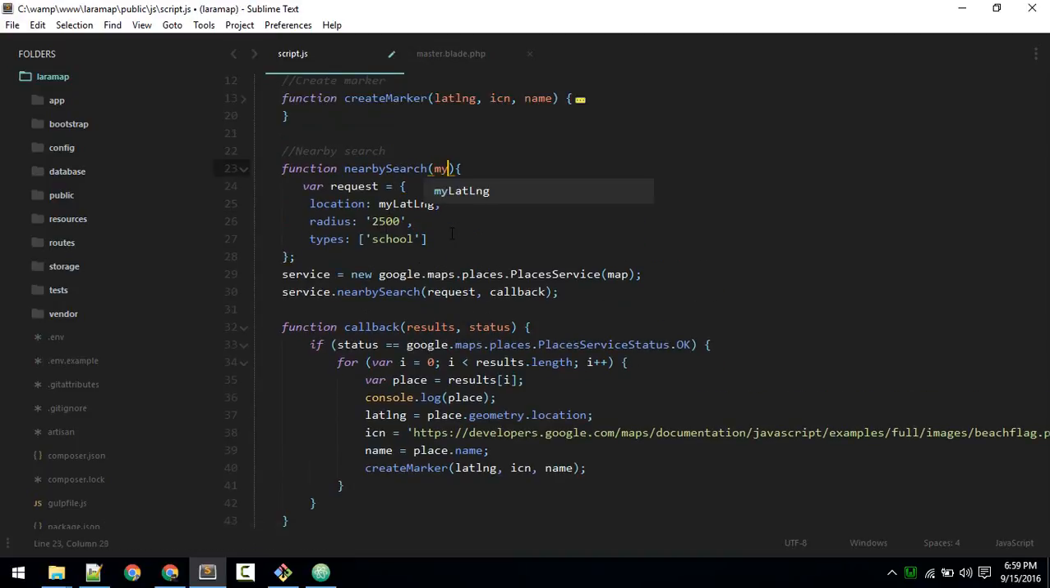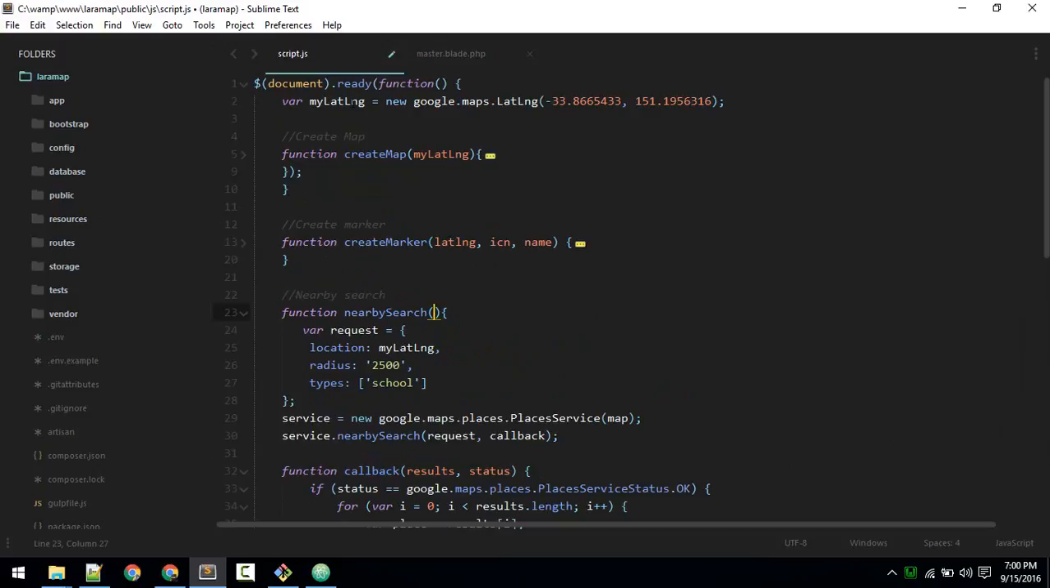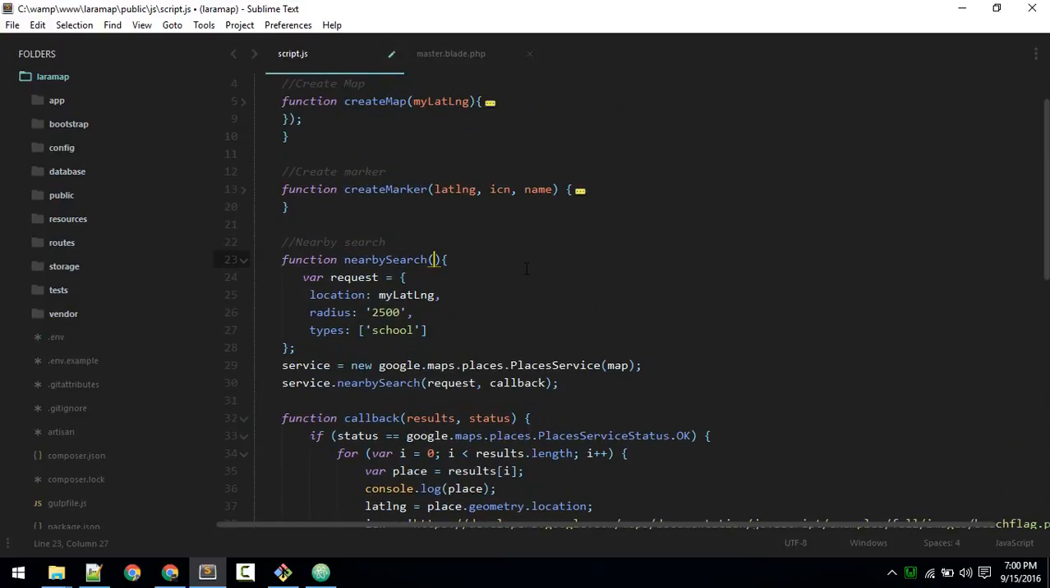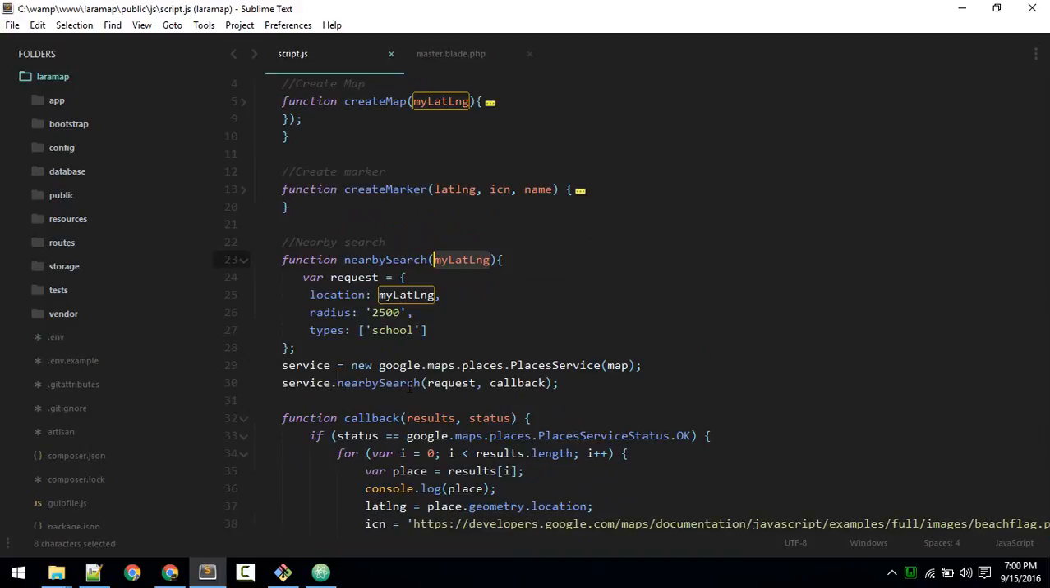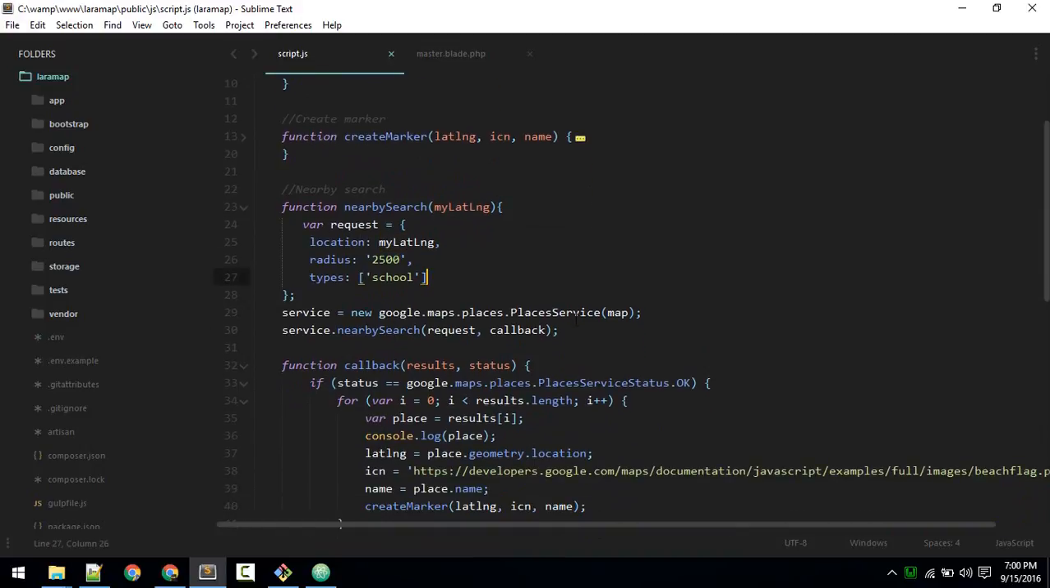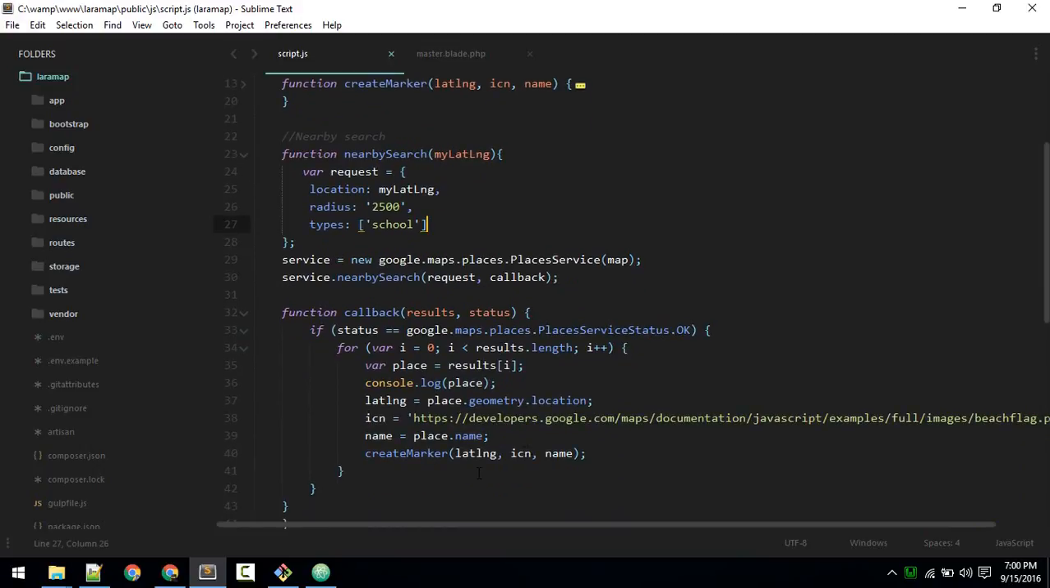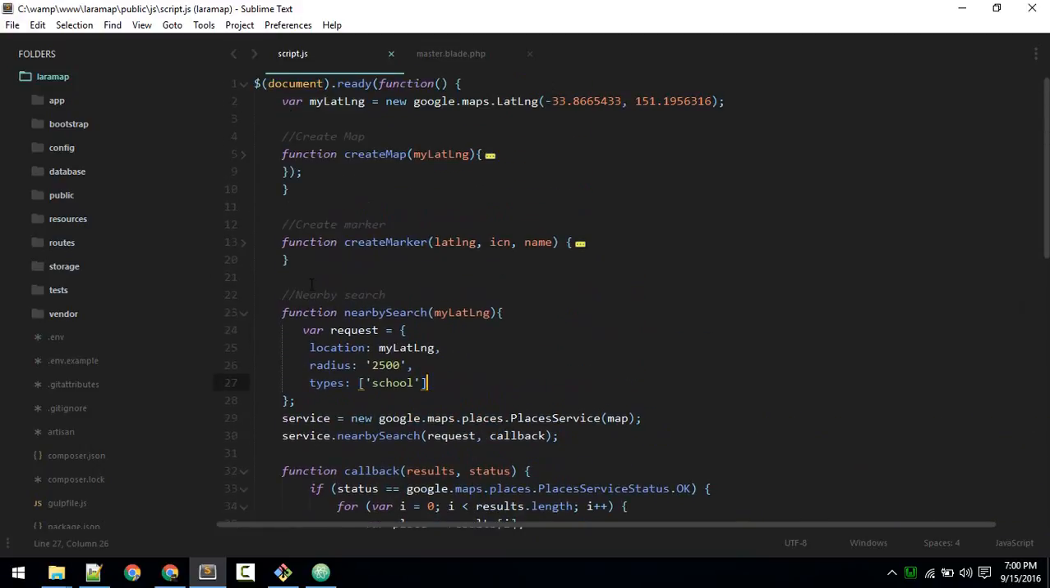We have to use this variable, my latlang. This parameter may be anything; we will pass this value. It may be anything, I will give it this name to make this easier. So here is our request. It is okay, this is also okay. Now everything looks okay.